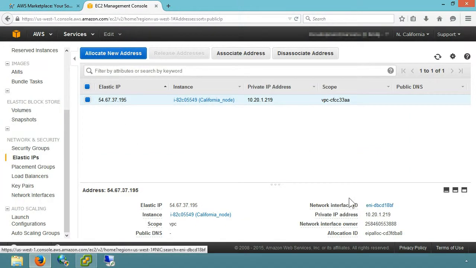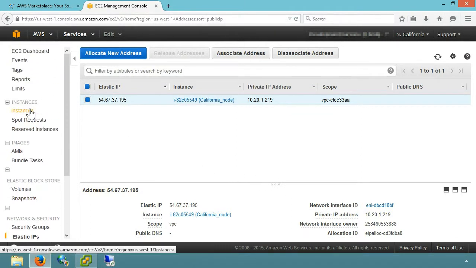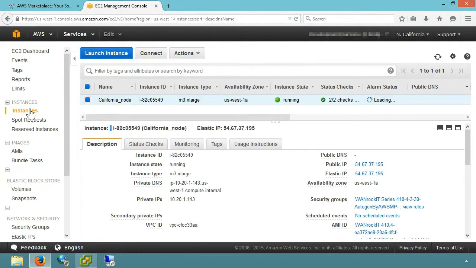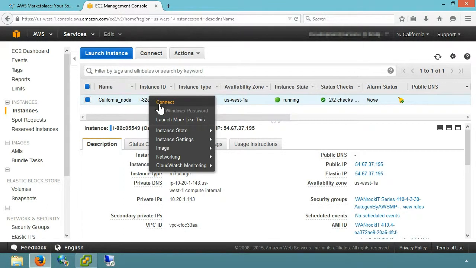After adding new interfaces, the node must be rebooted to register the changes to the system. Go back to the EC2 instance list, right-click the node, then under Instance State, select Reboot.